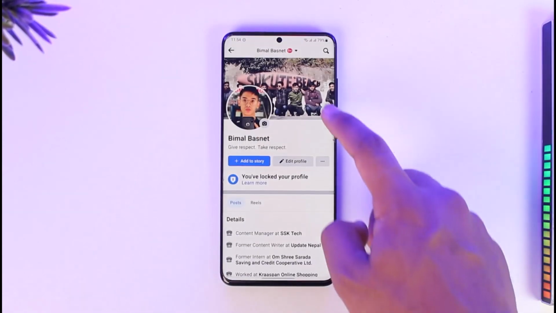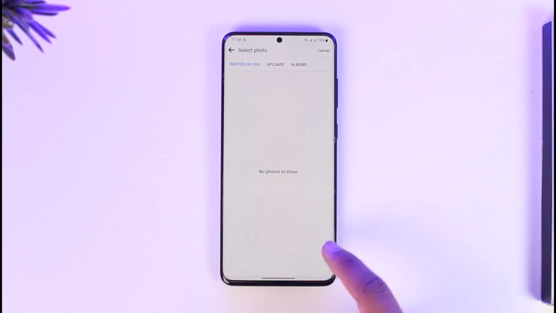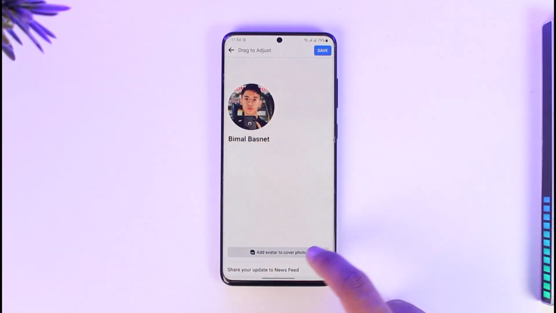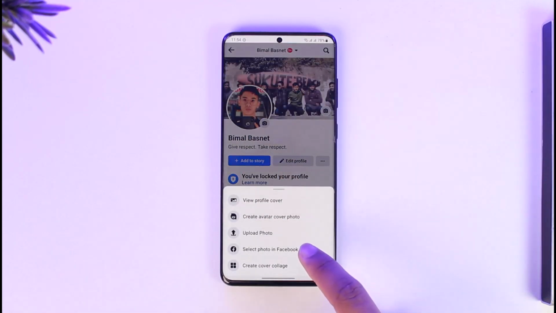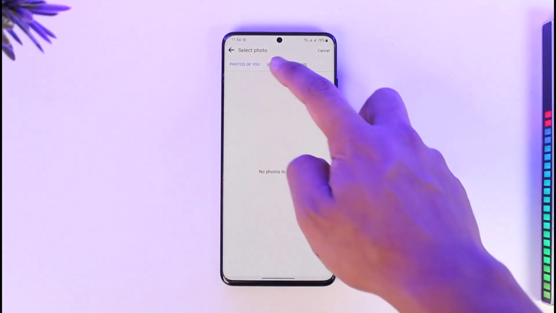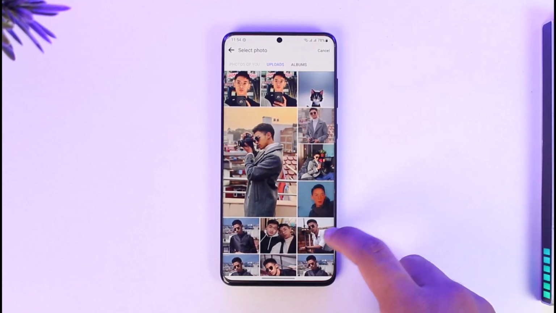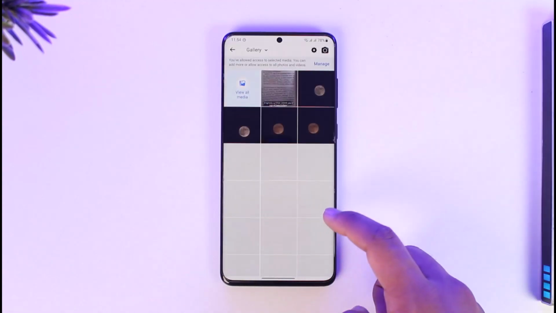Now if there is an existing photo from your Facebook also, you can choose the select a photo in Facebook option to choose one of the photos as your profile picture or your cover photo. Otherwise you can tap on it, tap on select photo in Facebook, then just tap the uploads tab, or you can just go to photos option and then you can just select upload photo and so on.